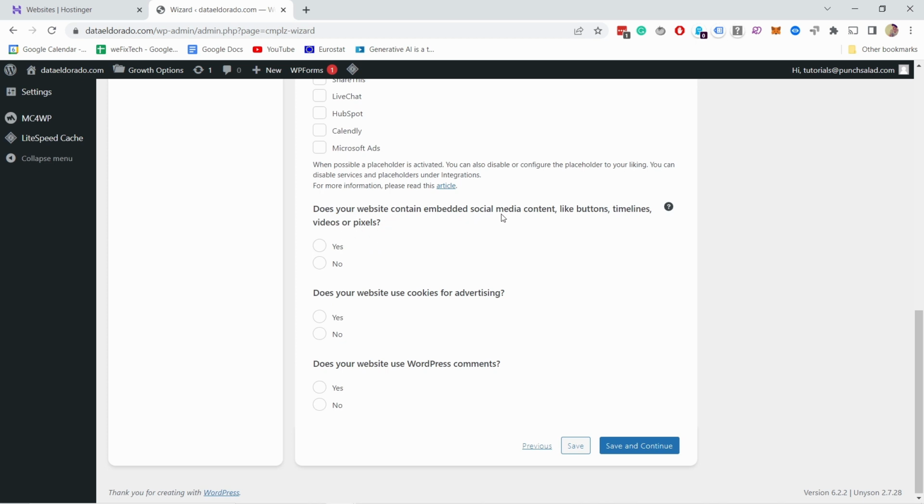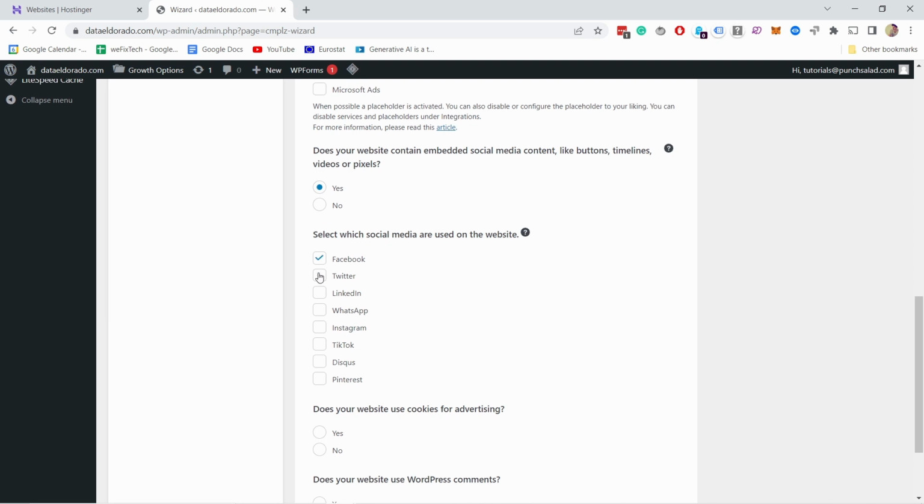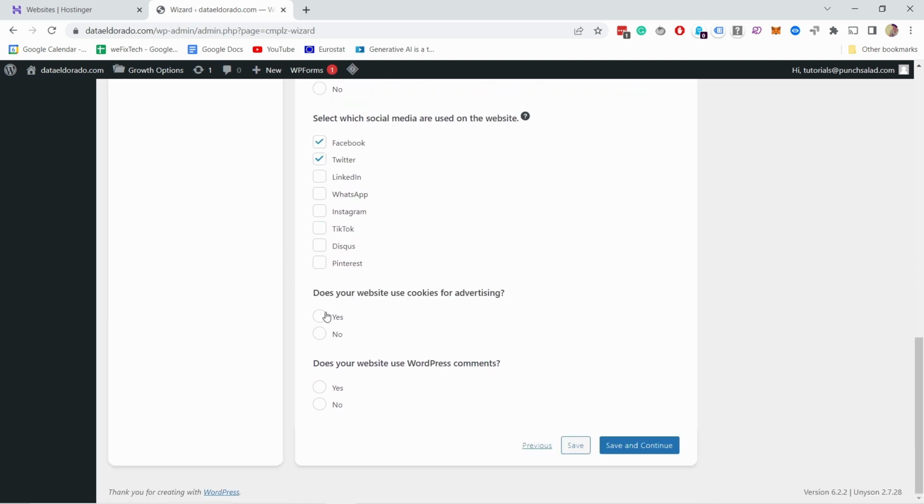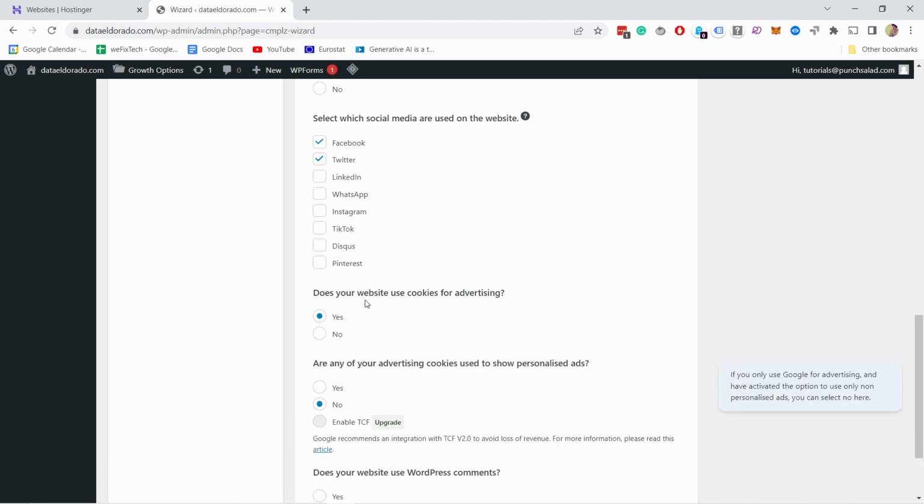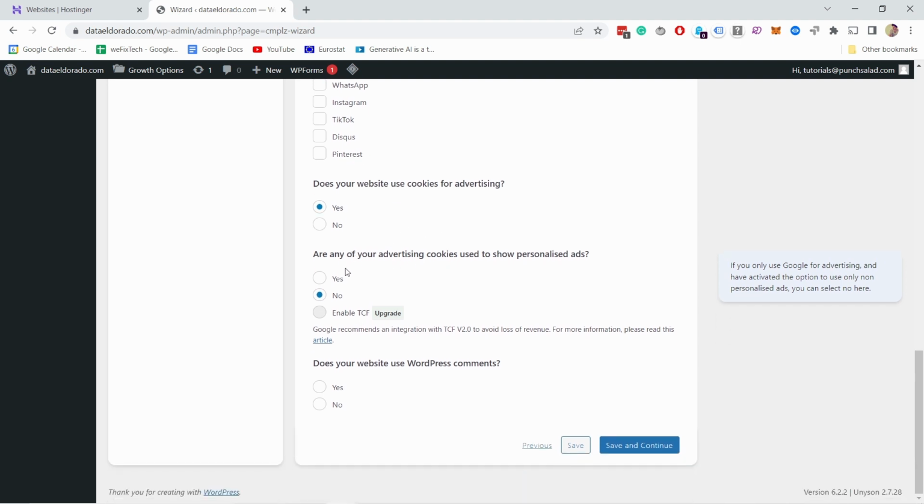And if you embed anything like videos from YouTube, you can also select from here. Let's say I'll have some Facebook and Twitter probably. Yes, I'm going to advertise, so there will be some cookies installed. Again, this all depends on what you're going to do. And yes, the advertising cookie will be personalized, so I'm going to just click yes.